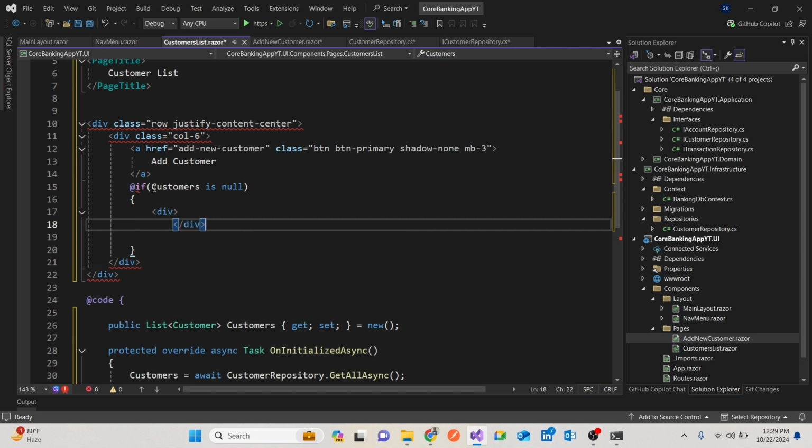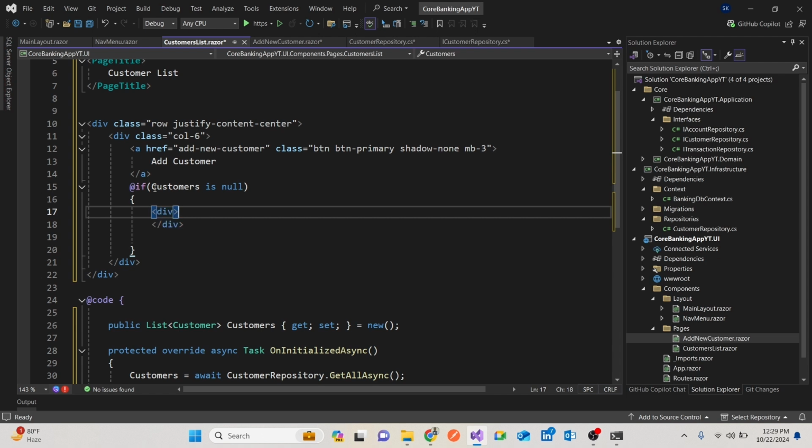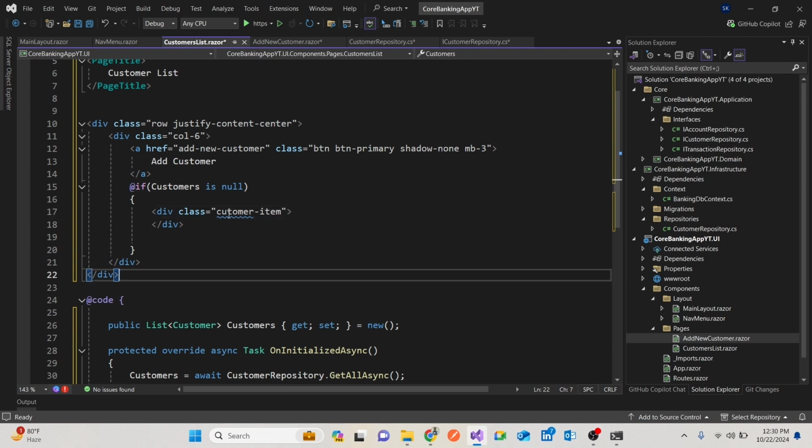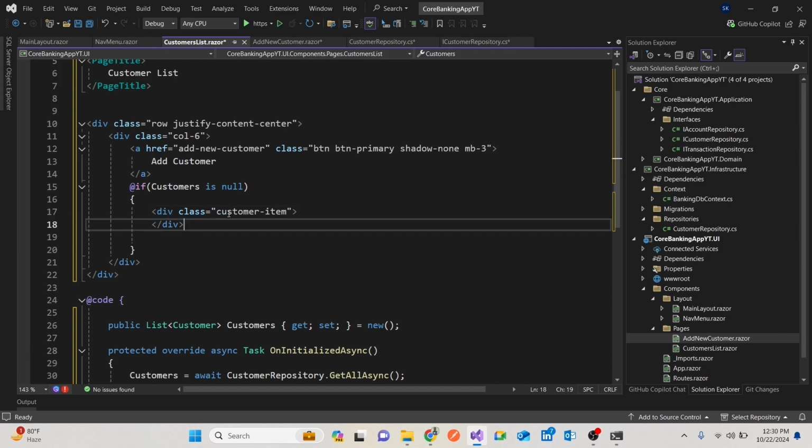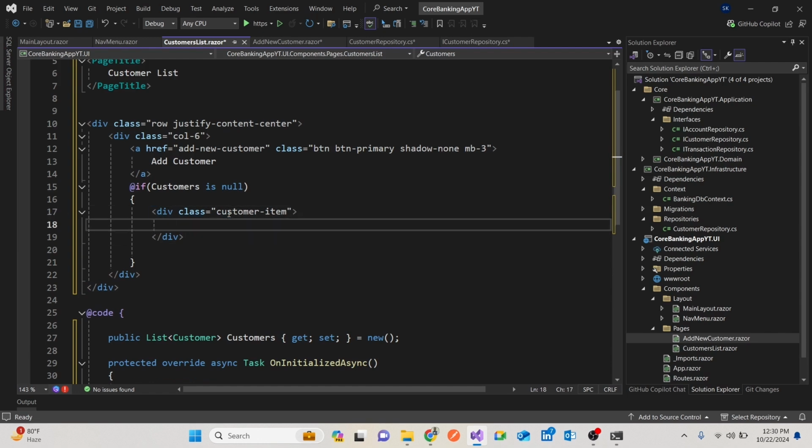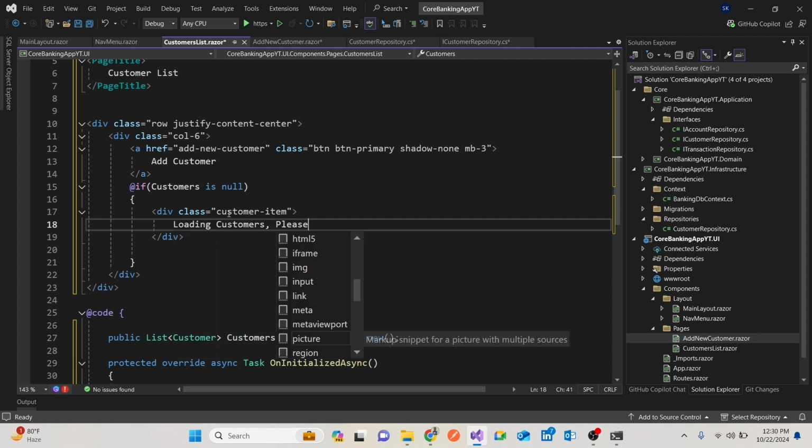create a div, and within this div, I'll create a class which is yet to be done. I'll call this class customer item, and we are going to give the markup customer item. Then just tell them that loading customers. Loading customers. Please wait.